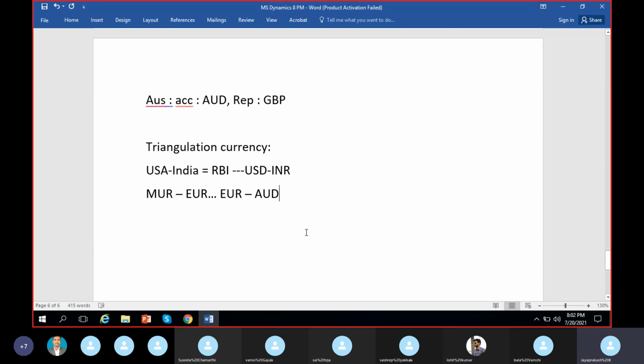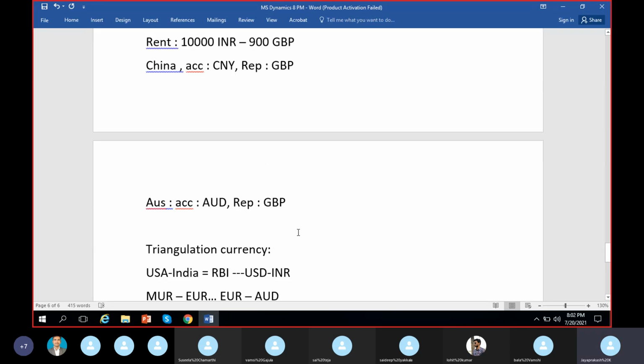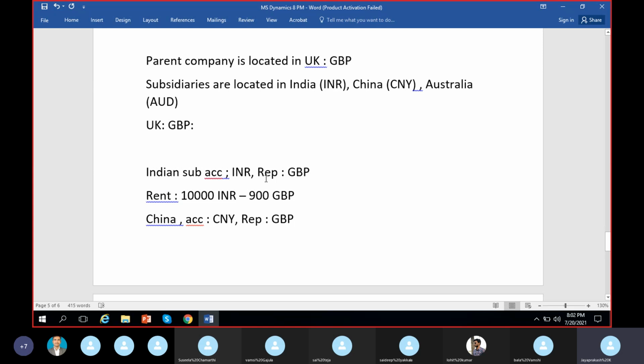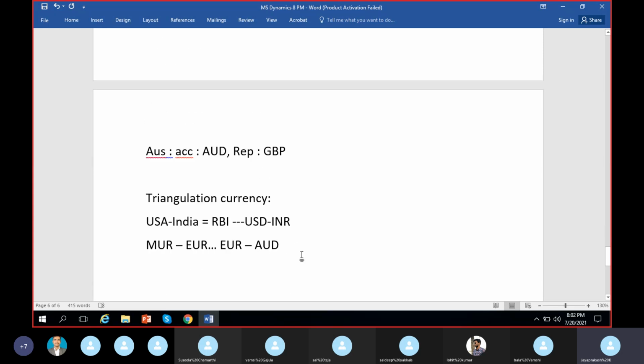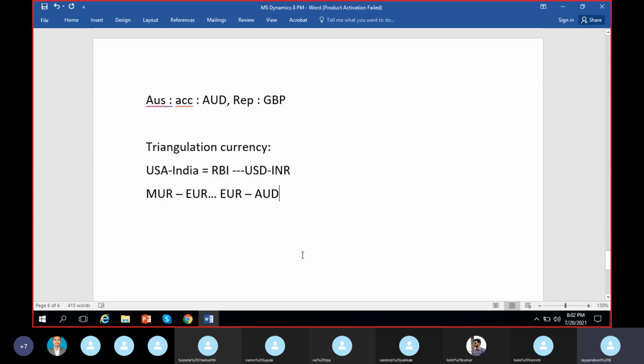Then let me get back to the topics we were discussing: accounting, reporting, and triangulation currency. We discussed these three parts. Today, let us see in practice how the currency mechanism works in Dynamics. Remind me about notes at the end of the class, please.